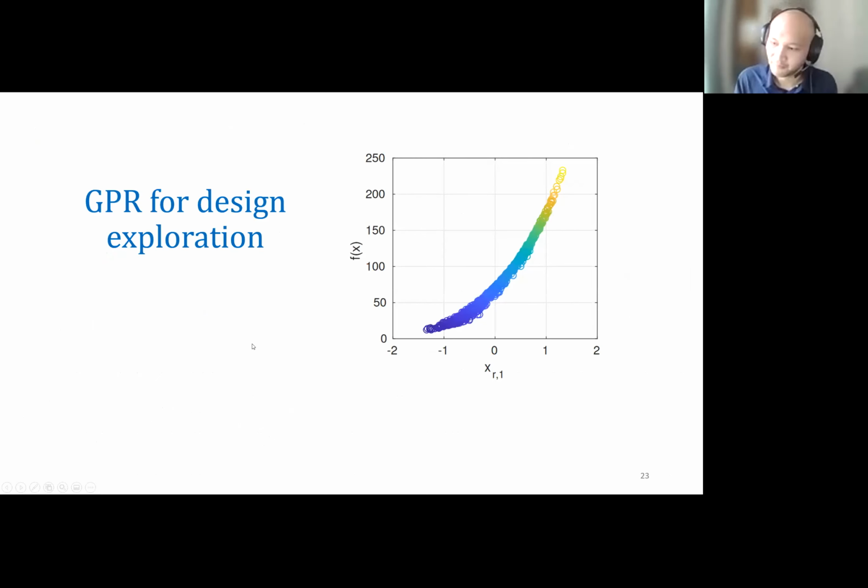So of course, I have more research, but I was highlighting those two because I want to show how we can improve the Gaussian process regression from the viewpoint of the covariance function and the trend function. And then let's move into the next topic, which is GPR for design exploration. And this is related to optimization, but different.